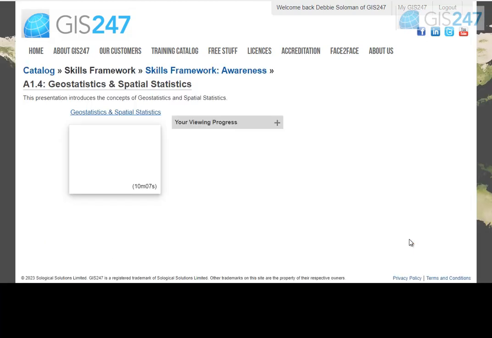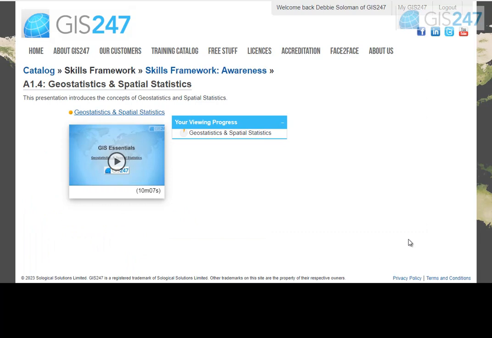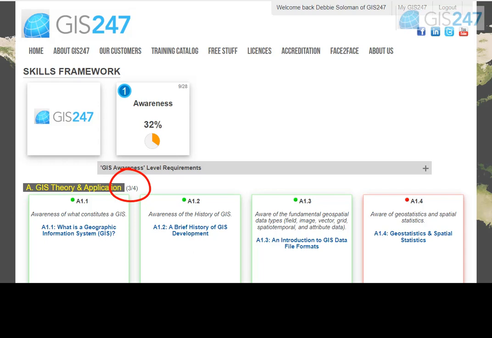Each box links directly to a video. Simply click on the box to access the video, where you can watch and listen to it in the usual way. Once you have completed a video, the Skills Framework will update to record your progress. You will notice that next to each competency heading is the number of skills you have completed out of the total number in that skill category.